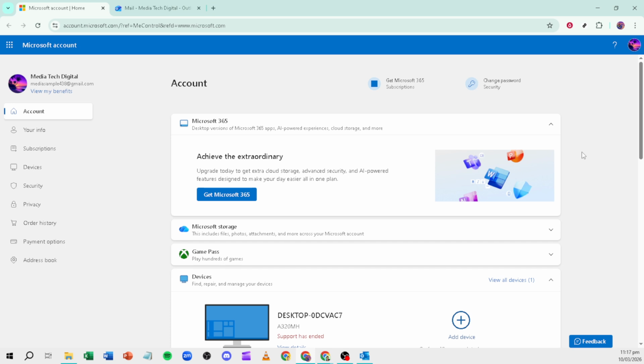First, open your preferred web browser and go to account.microsoft.com. This is the central dashboard for your Microsoft account, which also powers Outlook. If you're on a shared computer, consider using a private window for extra security.